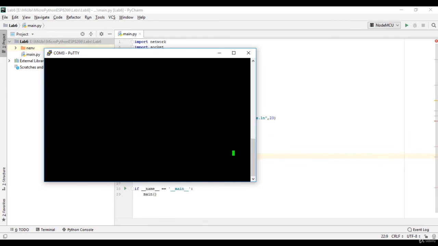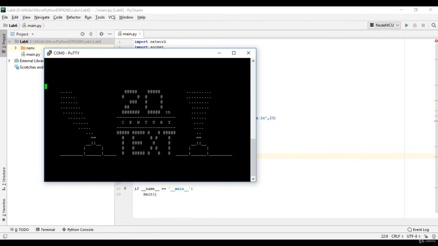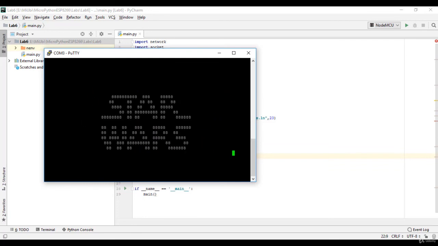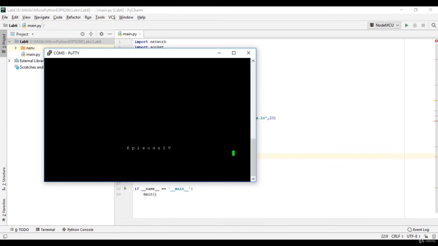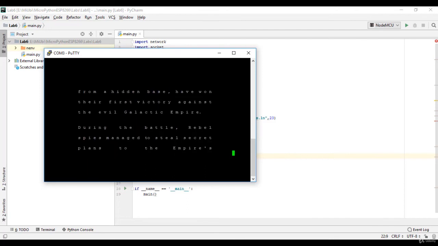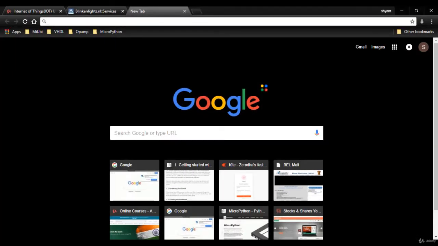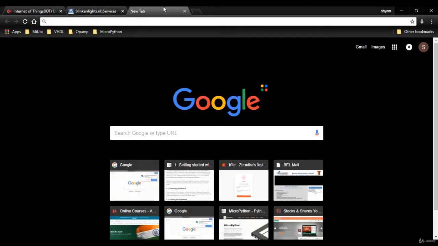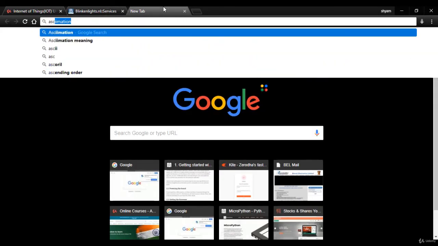Now let us see. This is Asciimation. Now you see this. This will show you the complete episode of StarWars. Isn't it great? This is episode 4, what you are watching. Not only just this, you can just Google for Asciimation. This is the site which has been providing it. It is providing StarWars, Marvin also. This is called Asciimation.